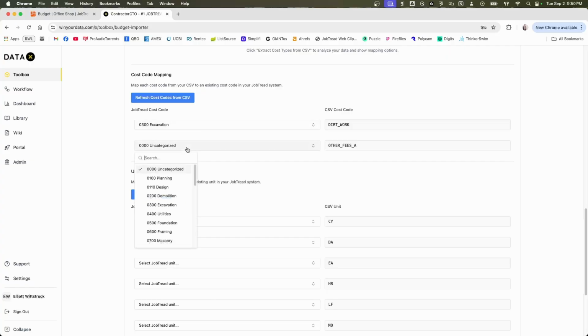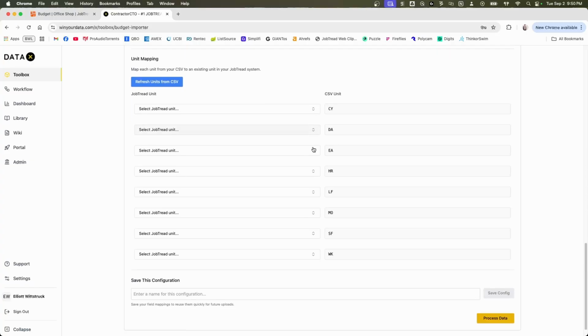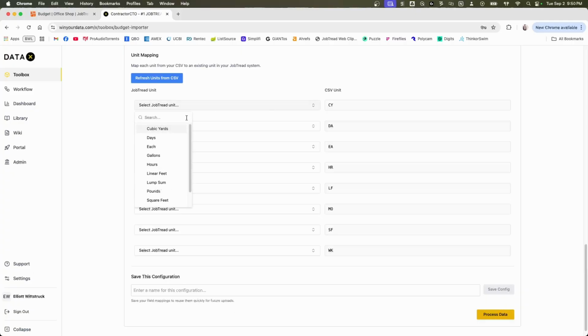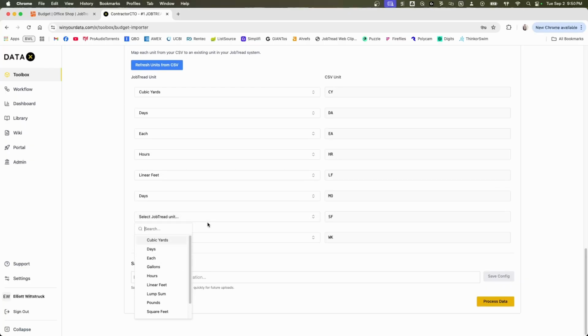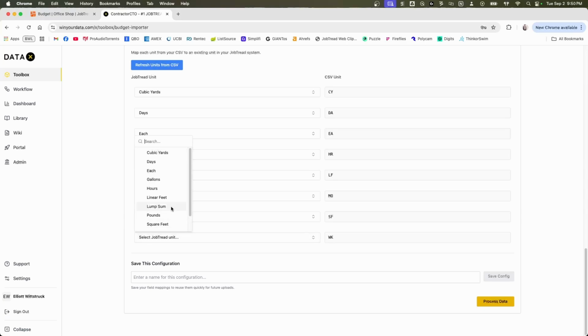And for our unit mapping, we have CY, cubic yards. This is our JobTread units, and these are our CSV units. Days, each, hour, linear foot. That's month. I don't think I have months. I'm just going to put days again, which I would really need to go into my JobTread if I was doing this for real and do month. This is square foot, and this is week. Again, I don't have weeks, so we'll just do days.